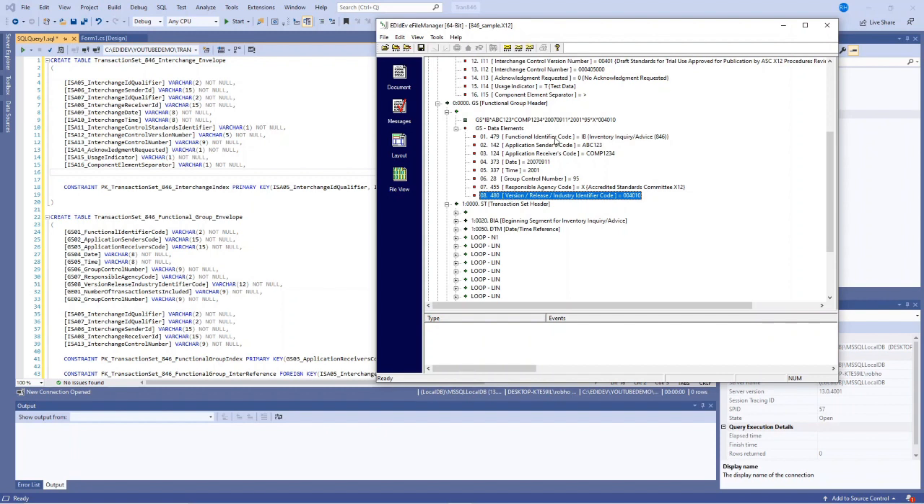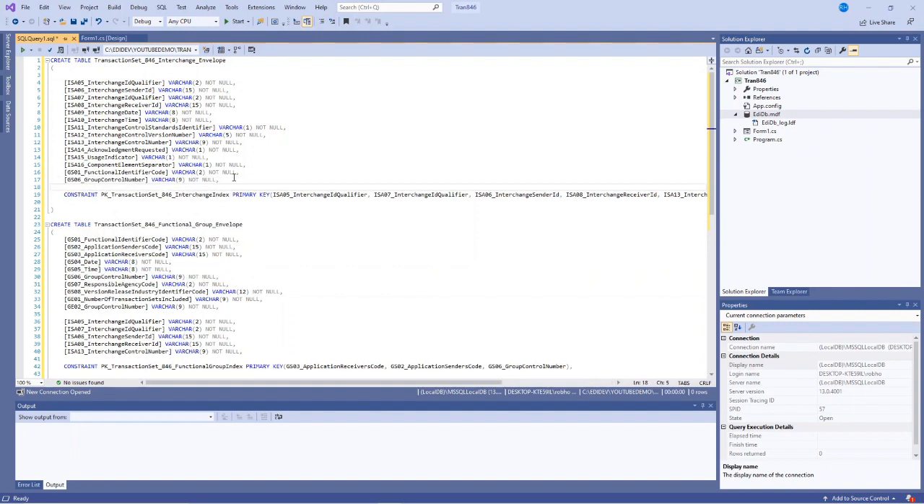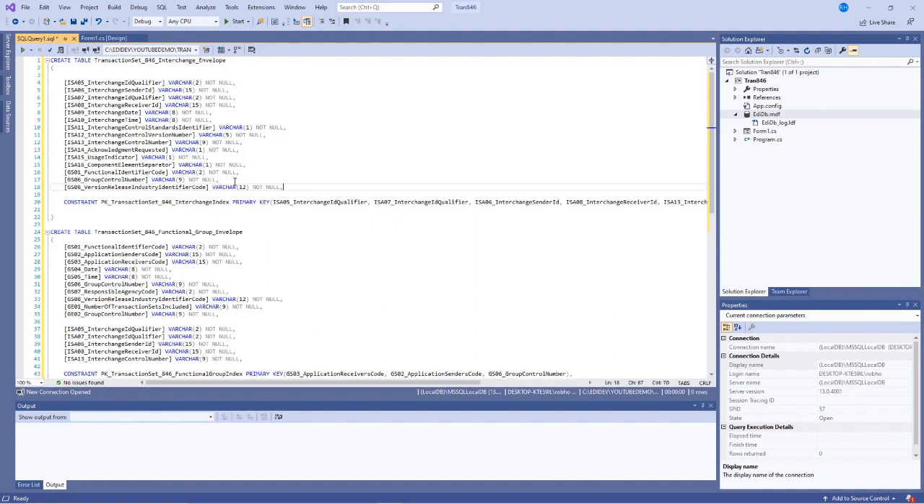So data element 1, 6, and 8 are what we're going to save. So I'm going to copy these, 1, and move it up here, 6, and 8. And the rest we can delete.